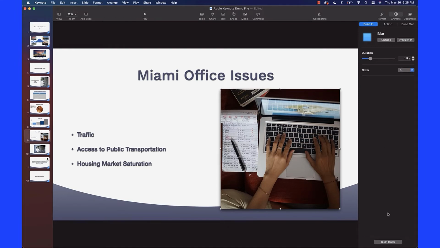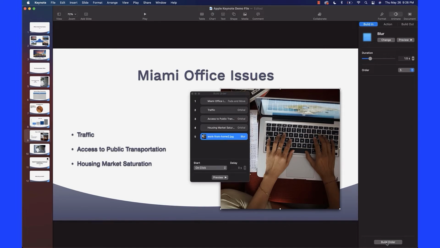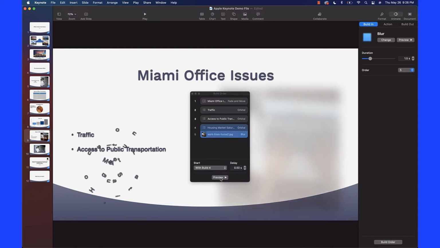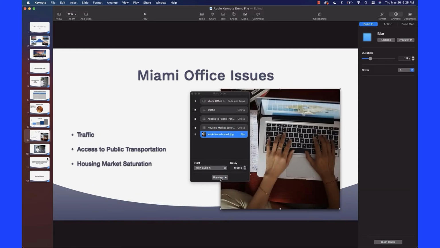If you click Build Order here at the very bottom of that pane, it's going to bring up a window so you can change these around to a different order and even set up automatic delays for them to start on. So why don't we have the photo automatically appear half a second after the last bullet point appears. So we're going to select that one, and then we're going to have it start, instead of on click, with build 4, since that's going to be the last one before this photo. Now we're going to change the delay, going to take that up to 0.5 seconds. And now, there we go. Let's preview that. And there it goes. See, that works pretty nice.